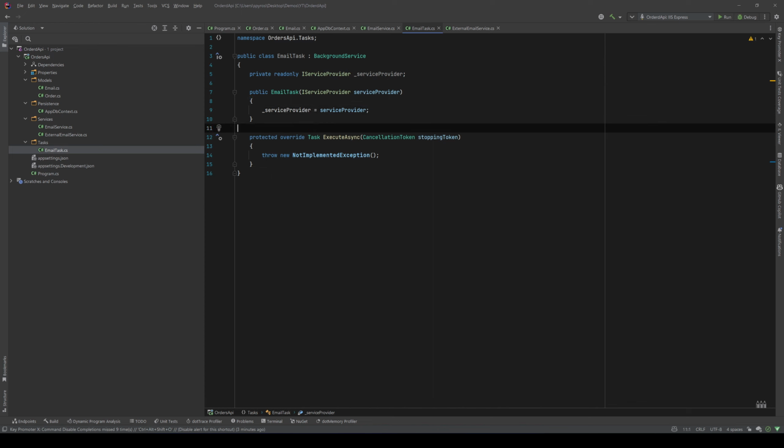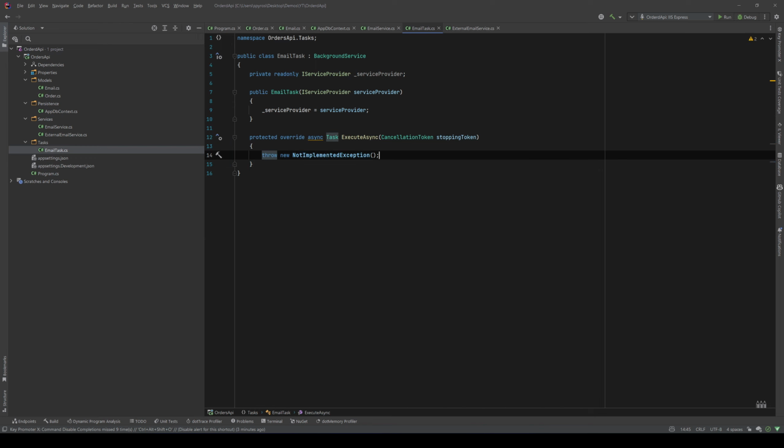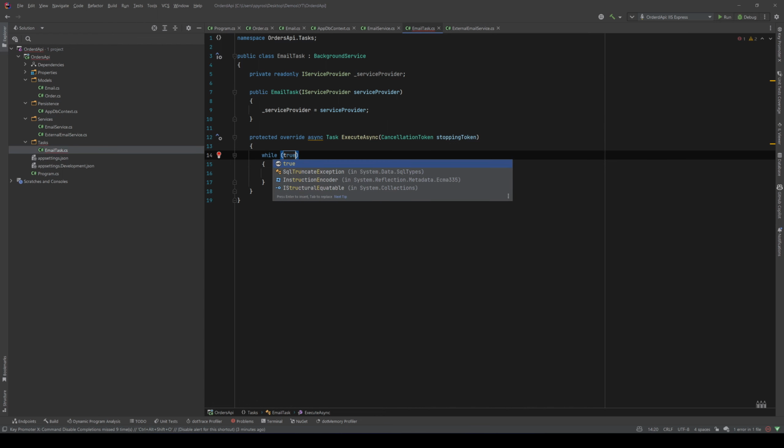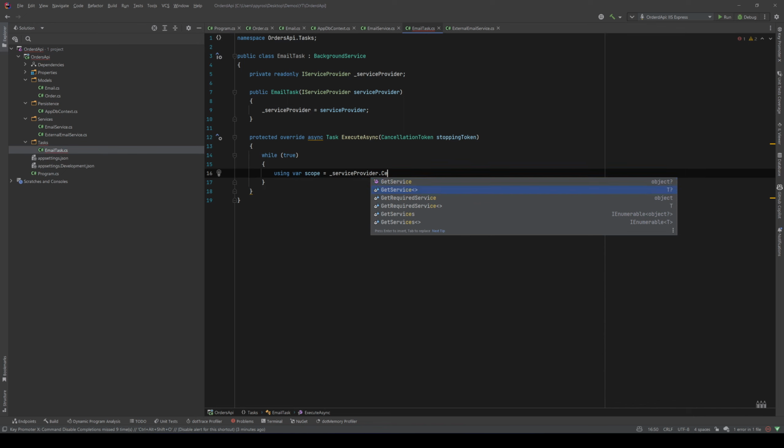Okay, and now let's go to our execute method. Let's make that async. Okay, and now we want to say while true so that it will keep running. Okay, now let's get our services. So using var scope equals service provider create scope.